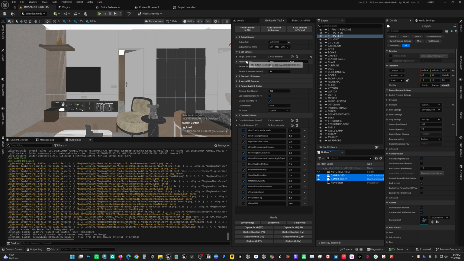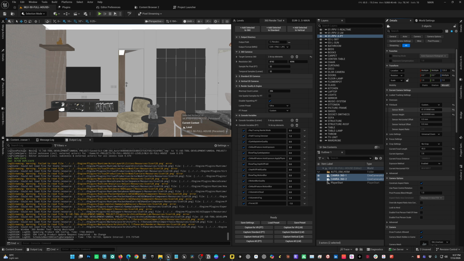After that, the resolution: since my film back is 8K and 4K, I have set it to 8192 resolution and 4096. This is a sample 360 image, so I am going to render at 32 samples. But if you are rendering final and you are rendering at 8K, render at 256 samples per pixel. If you are rendering 4K, then render it at 512 samples per pixel. After that, I have gone ahead and switched off use spatial sample for path tracing.